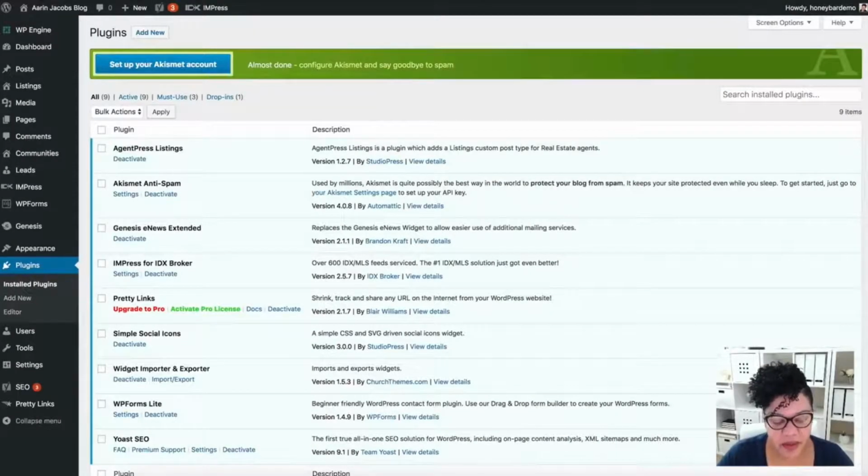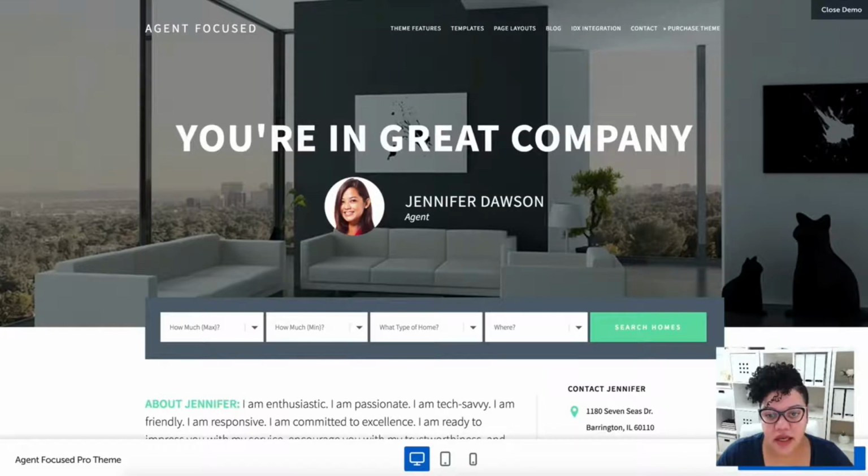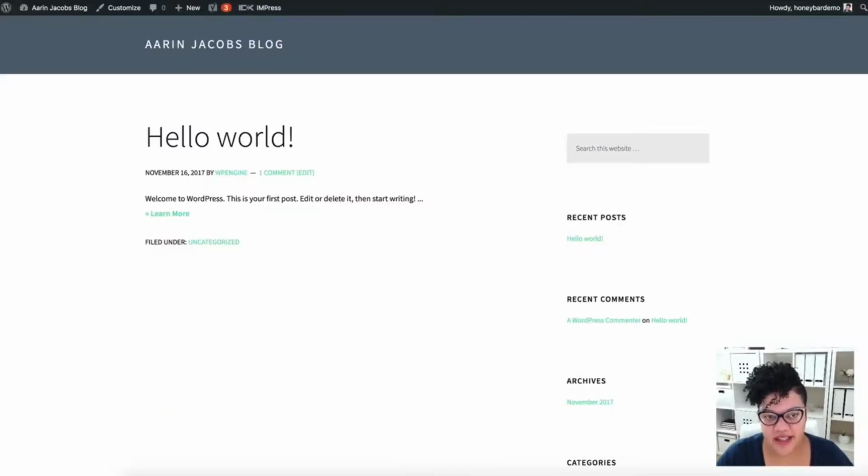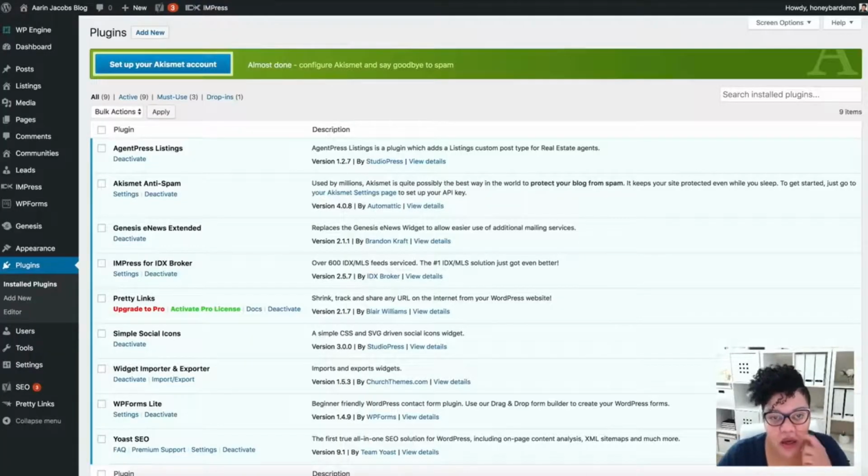All right, so the next step in the process is to start importing the demo content so that essentially the site will look more like this and less like this. So let's go ahead and go to the back end of WordPress.